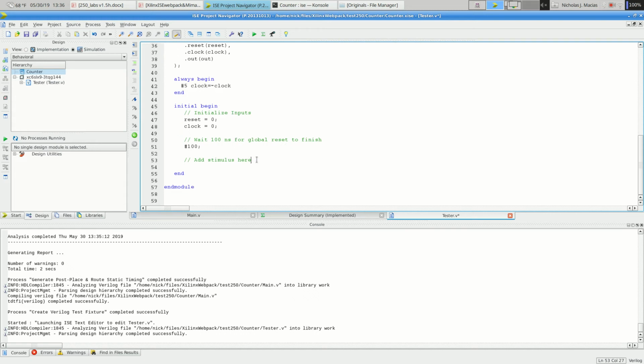Alright, so we add some stimulus here. So let's do the following. Let's set reset equal to 0. I have to initialize the clock. Yeah, let's set the clock equal to 0. Let's wait 10 nanoseconds. Sorry, let's set reset equal to 1. Let's wait 20 nanoseconds. Let's set the reset equal to 0. And then let's wait, I don't know, 200 nanoseconds.